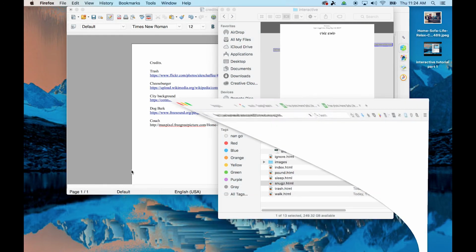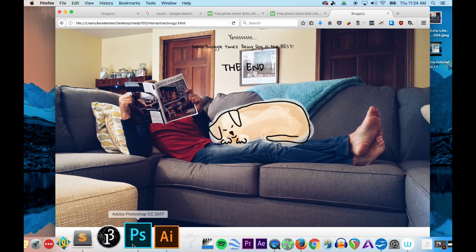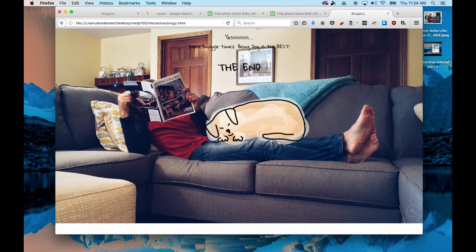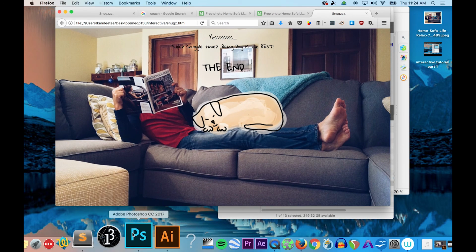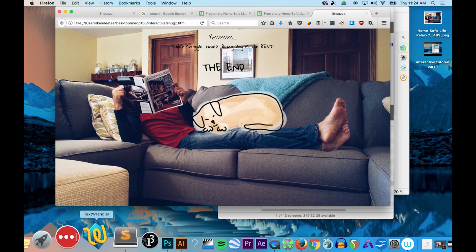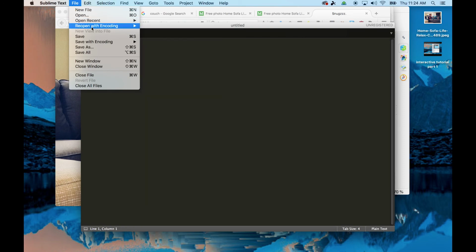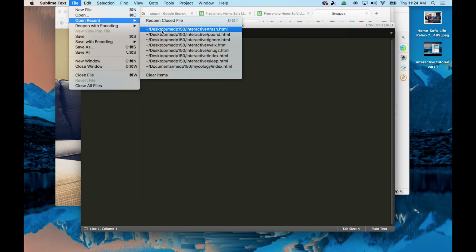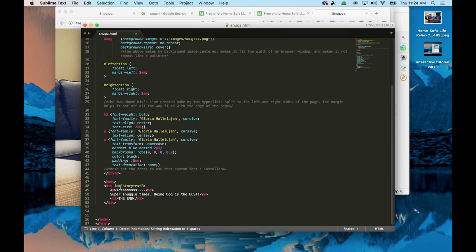Get rid of this. Yeah, okay. So it's starting to work. I mean, my text is kind of hard to read against this background, and I want the end, if at all possible, to go in the center at the bottom of the page. So I'm going to go back to my text editor, go back to that HTML page, and tinker with some of the CSS I have here.